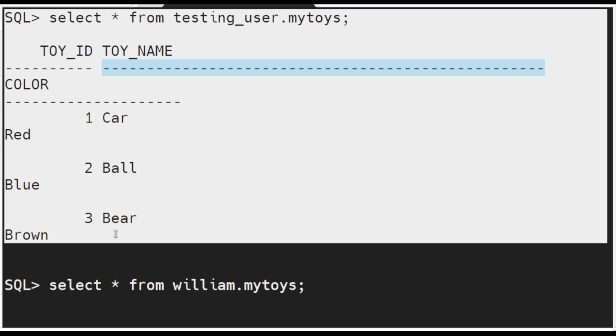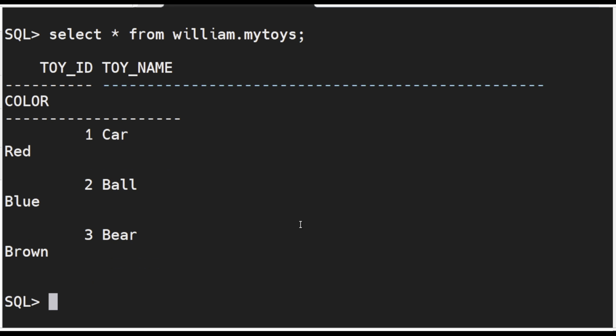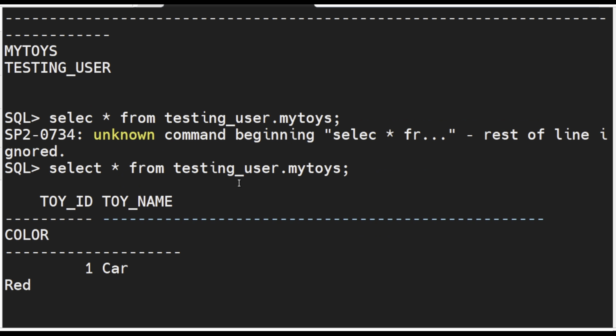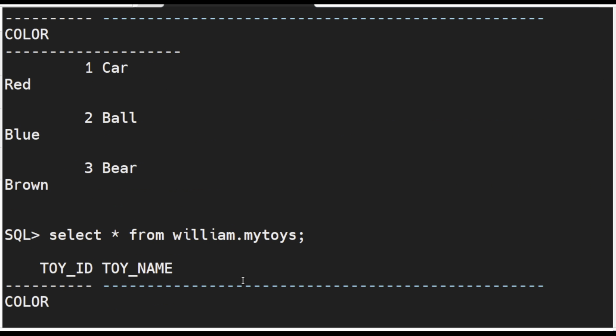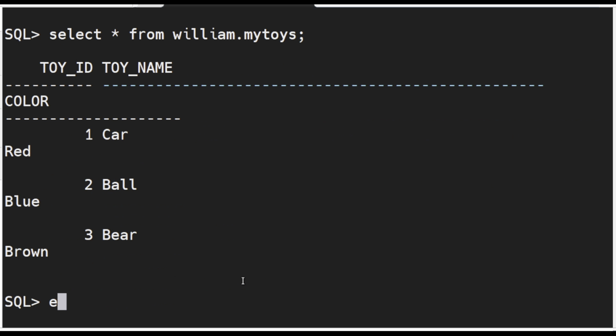Now our requirement has been completed: the export and import. Export from William, import to the testing user. Our task is completed successfully. How to export the table and import the table.